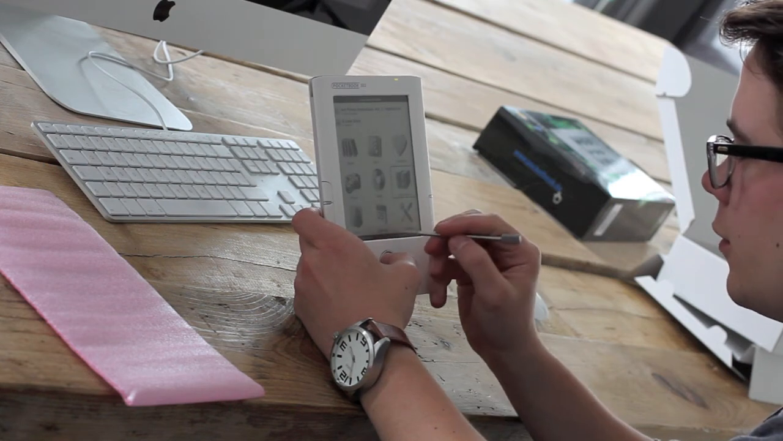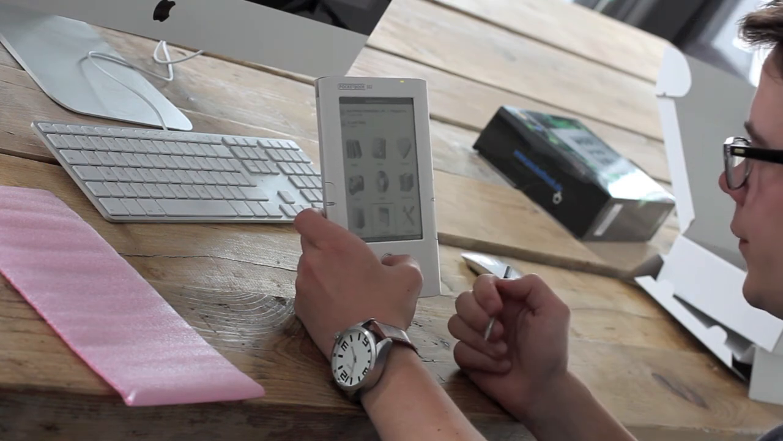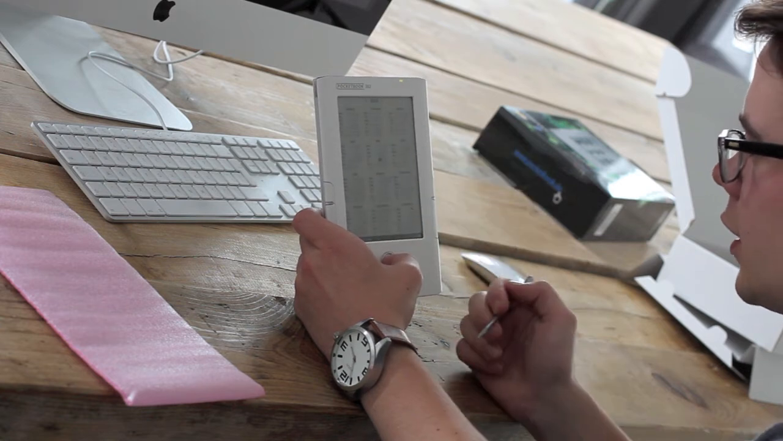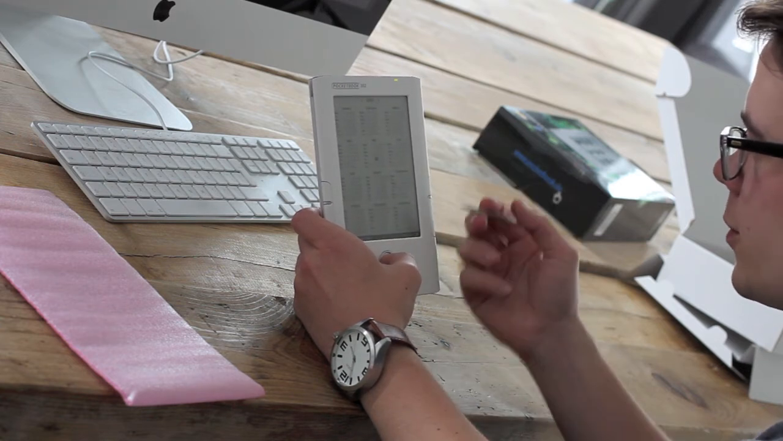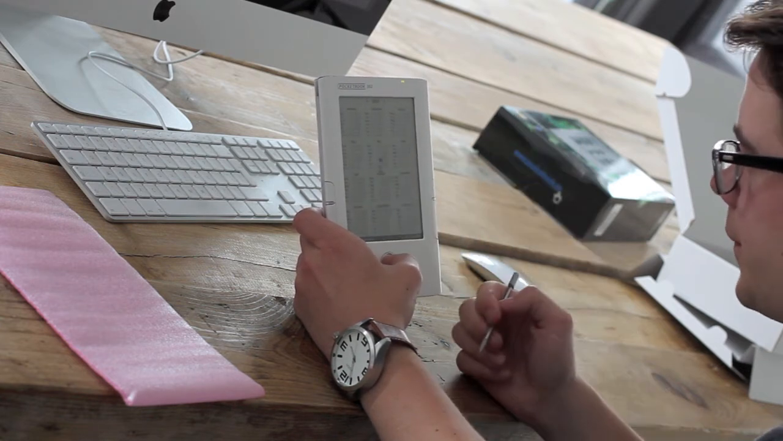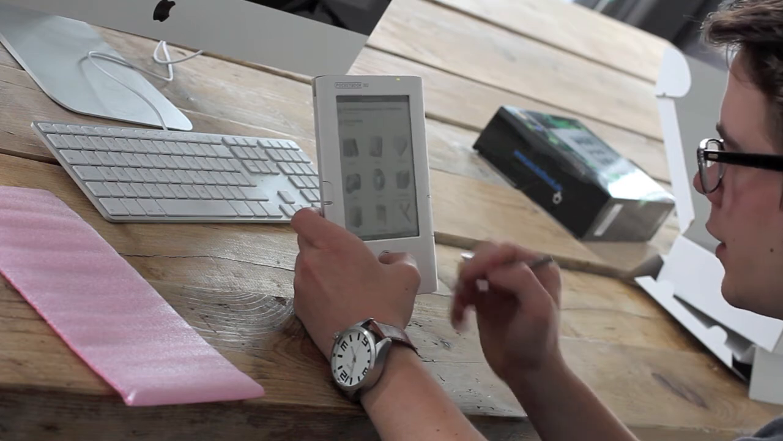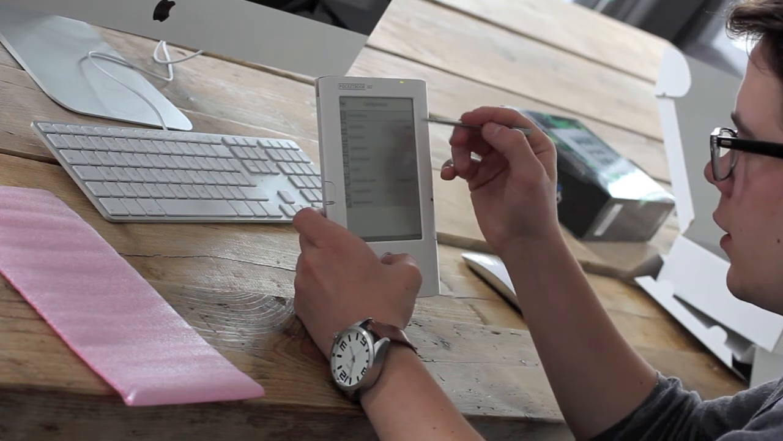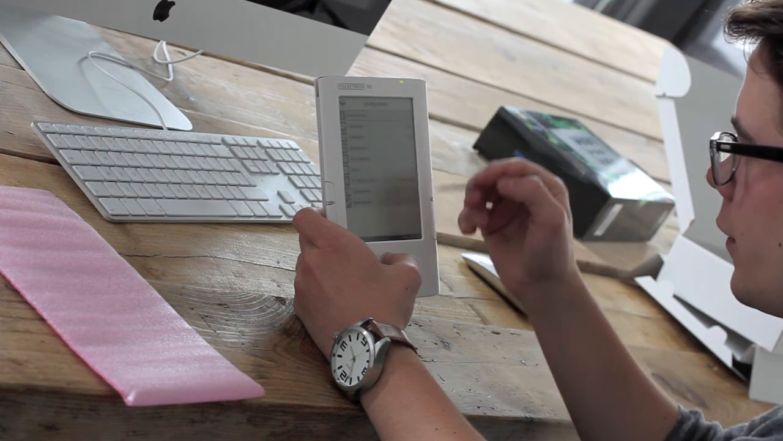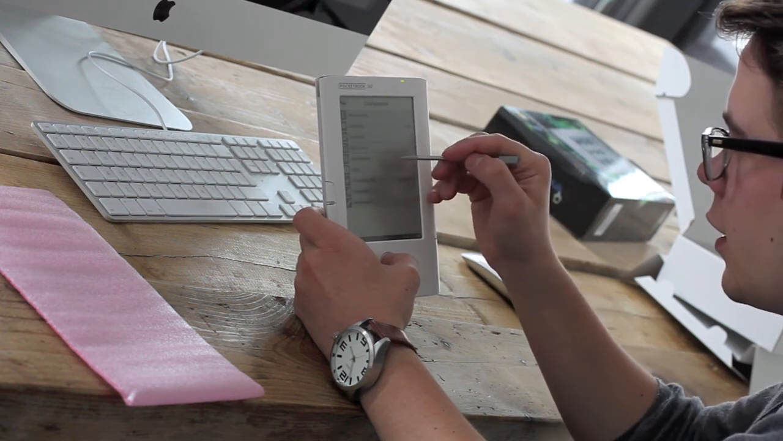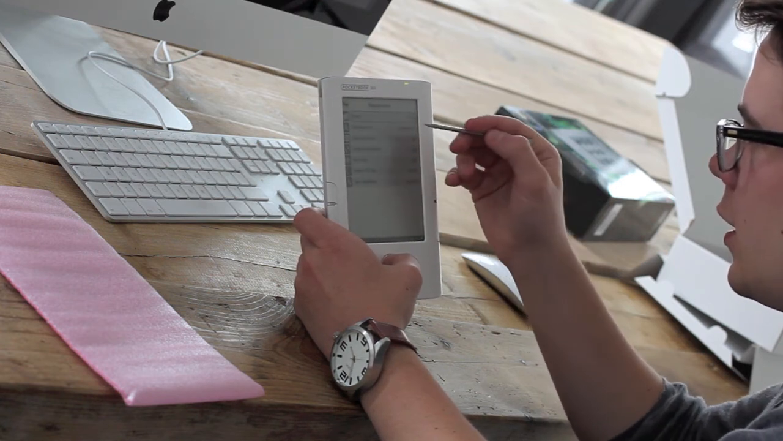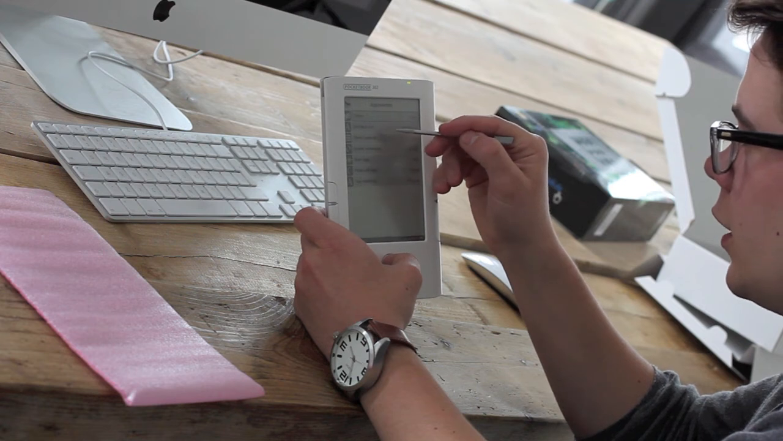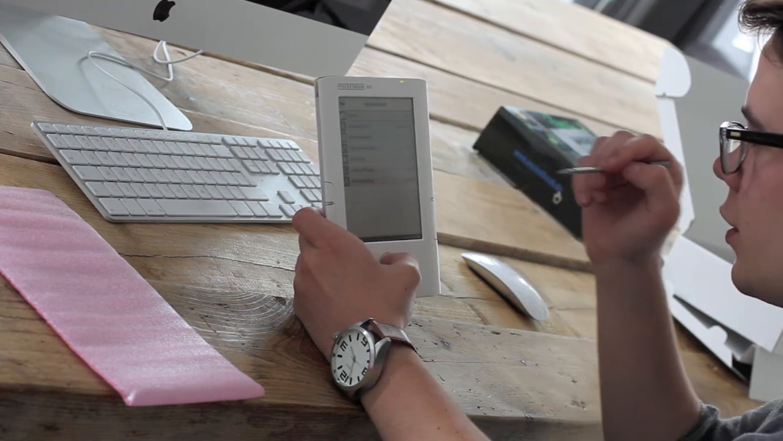So I can go to calendar. As you can see, very basic. You can't make appointments in this one. Settings. Very wide settings menu. Very many options. I can go to appearance and theme or interface, font, screen rotation.